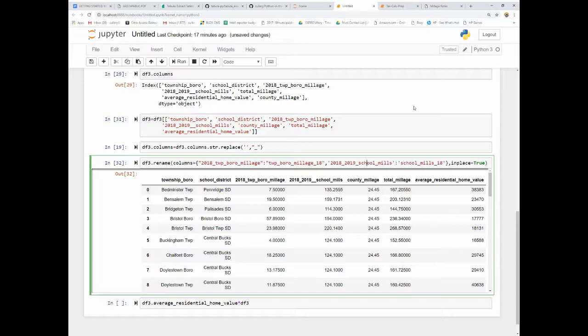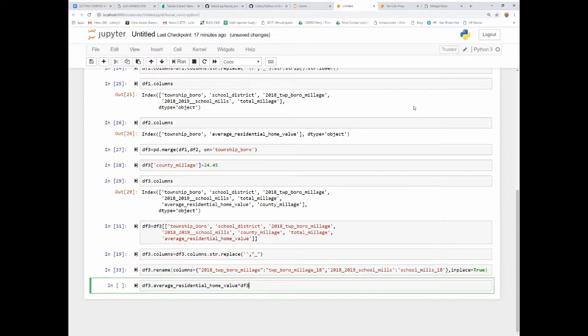Just to show you real quick, what I'm doing here is typing in df3.rename. That's the function. Columns equals open curly brackets, and whenever you're renaming columns, it's the original name first, in quotations, colon, then your changed name, in quotations, and then a comma, and then you can do the same thing for the next one. And in place equals true, so that you don't have to save it as a new variable, it just automatically saves.